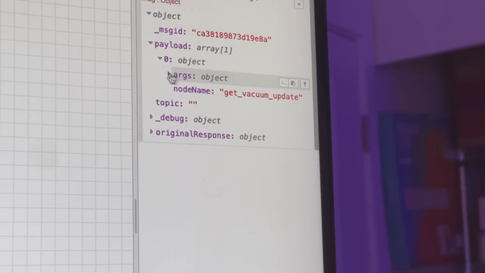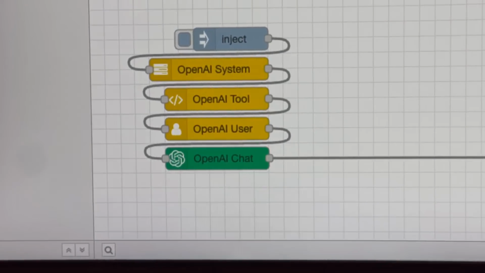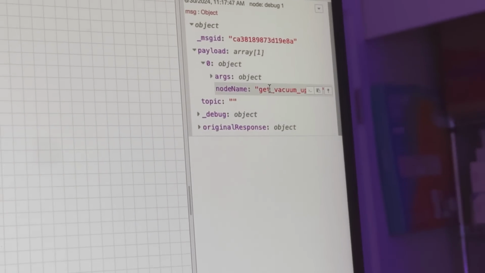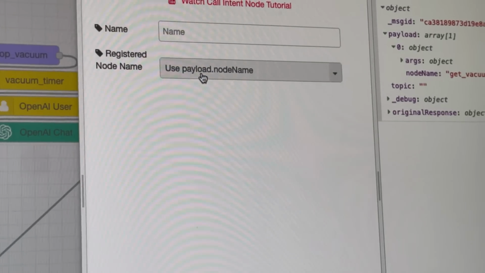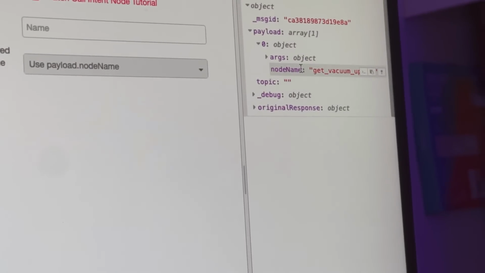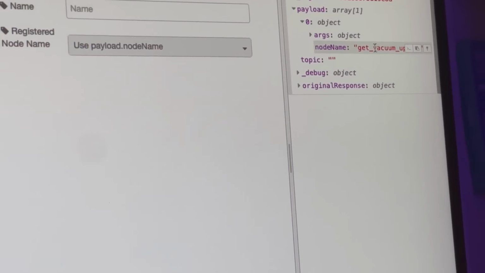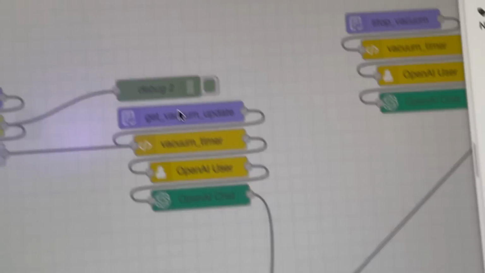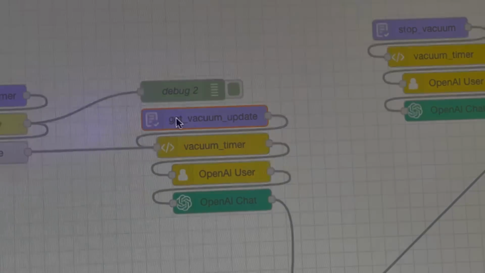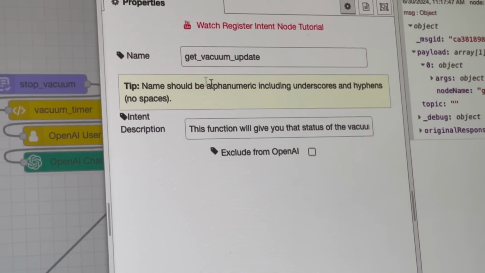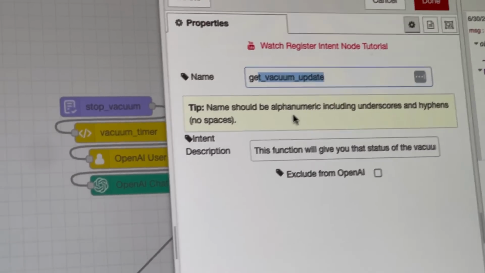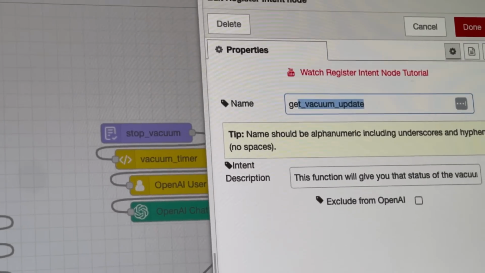It doesn't really need anything, but it knows that OpenAI knew that the next thing it needed to call was this get vacuum update. Because this node name exists, when we look at the OpenAI or call intent, it used payload.node name. So it knows to look at this node name, and whatever value is here, it's going to look for that value. And in our case, that's this one. Get vacuum update. So it will jump and just start this flow immediately.